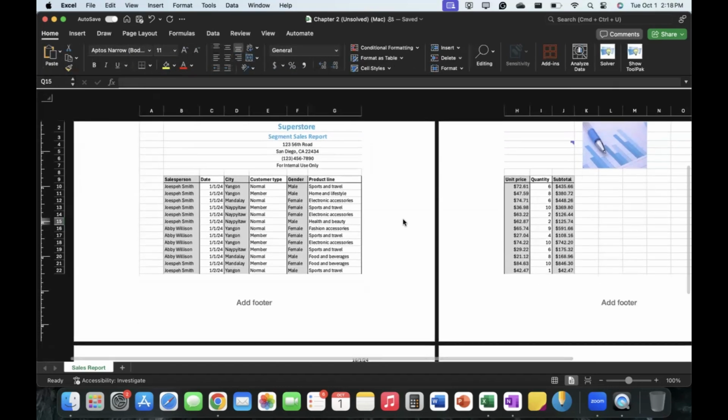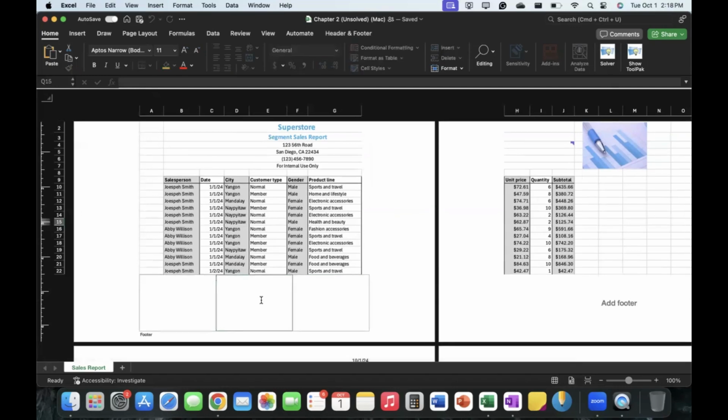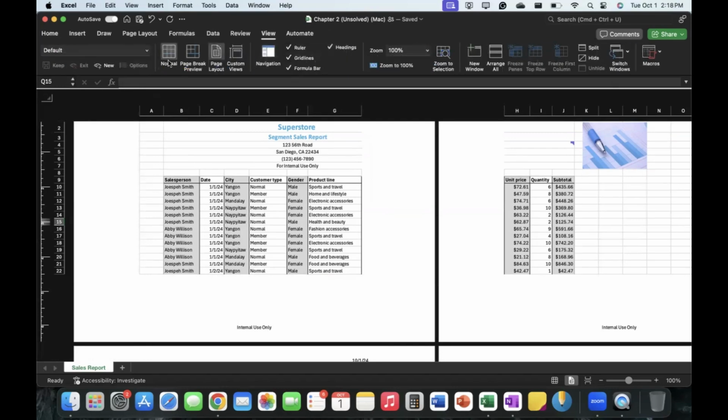Scroll down a little bit where it says add footer. Let's go into the center cell and we can type internal use only. Go ahead and click off. Let's go back to our view, normal view.